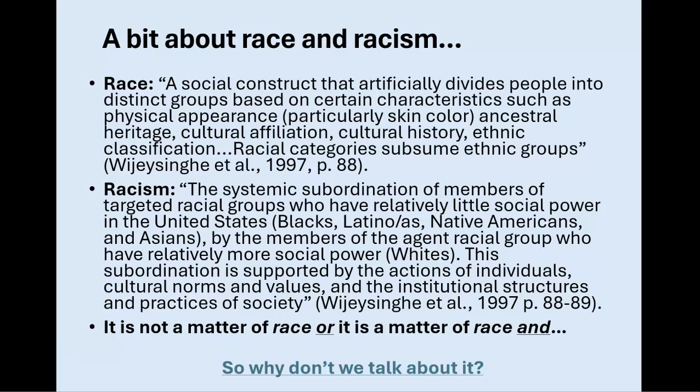So I'm just going to read this quote. Racism is the systemic subordination, so like putting people in order, of members of targeted racial groups who have relatively little social power in the United States. Traditionally, we think of marginalized groups as people who may be African American, Latino or Latina, Native Americans, Asian Americans, by the members of the racial group who have relatively more power, which traditionally is people who are Caucasian or white.